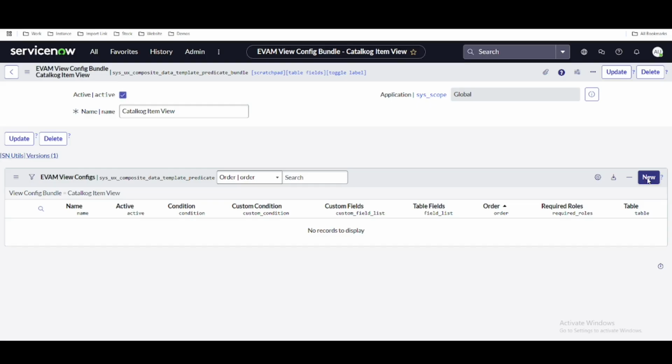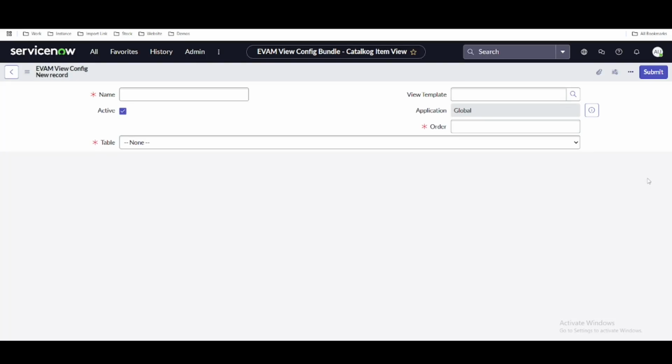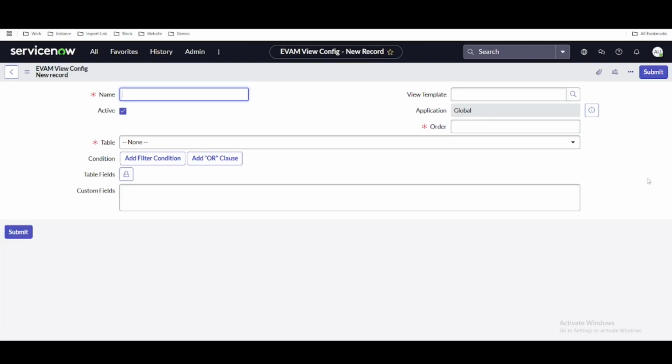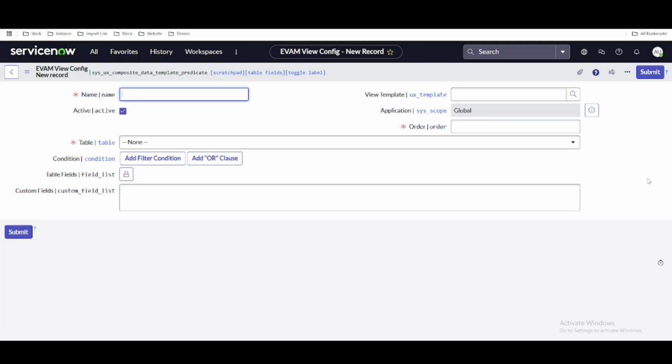We'll click New again here. The reason behind the M2M and multiple tables is that you can call multiple fields or multiple tables together. That's the reason they have created it. Let's say you can fetch the knowledge article and the catalog item in the same entity view. That's the reason it has multiple M2M. So here I'll say catalog item view.